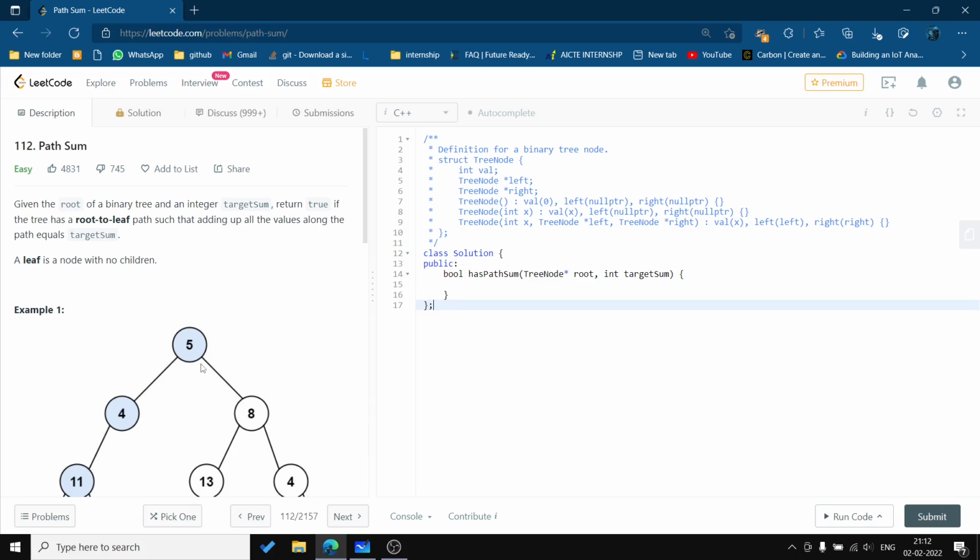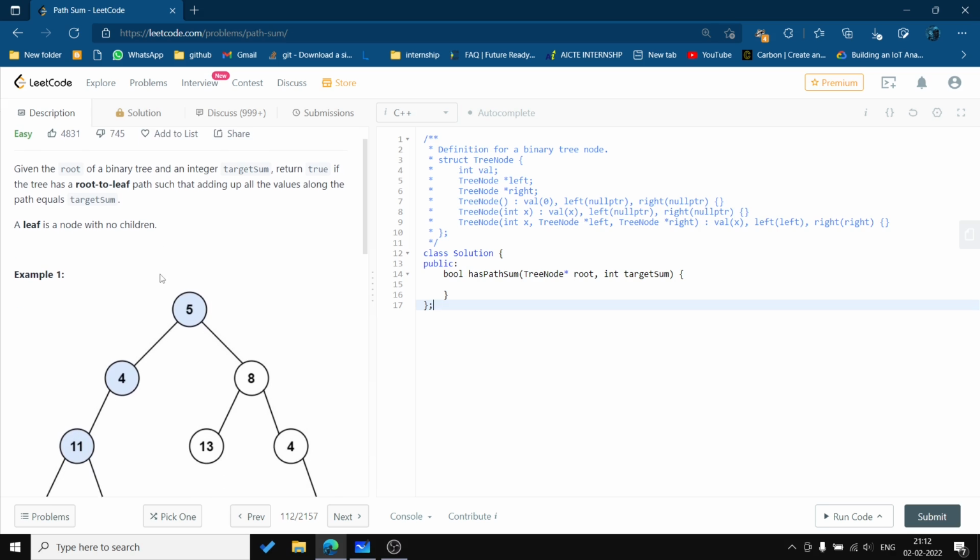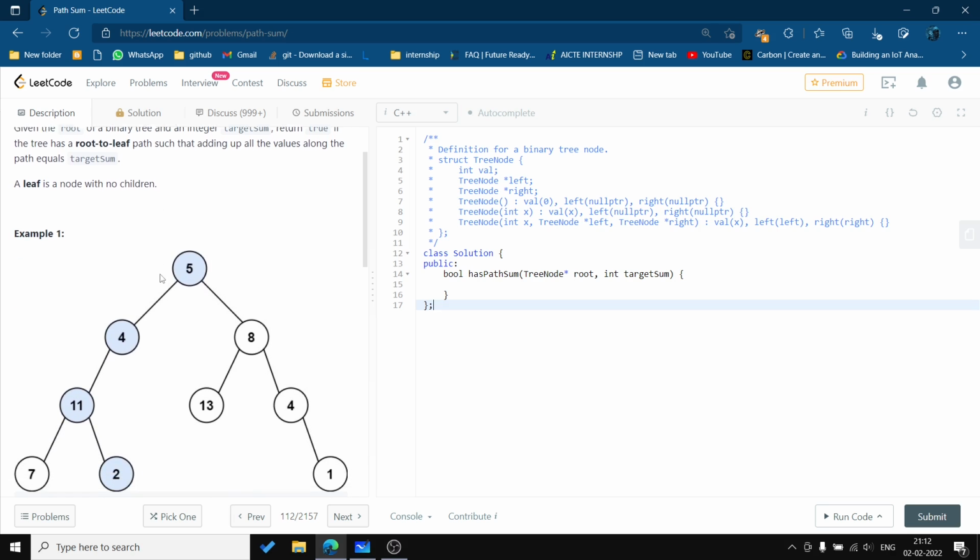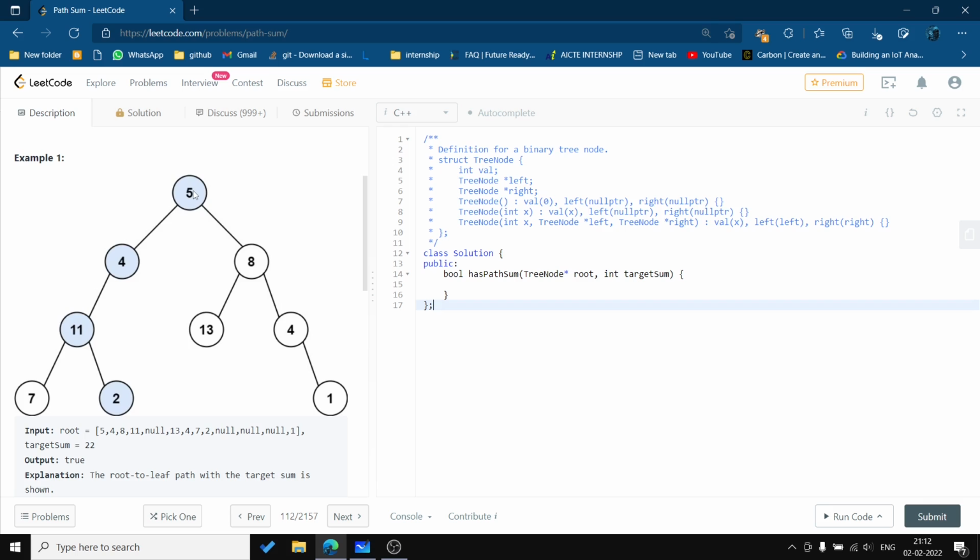Hey there, in this video we'll solve the LeetCode question 112, which is Path Sum. We have been given the root of a binary tree and an integer target sum. Simply, we have to check if the sum of all the values from root to leaf is equal to the target sum. If it is, then return true.